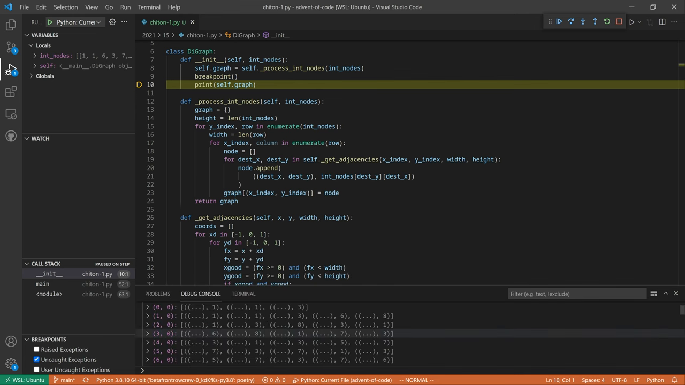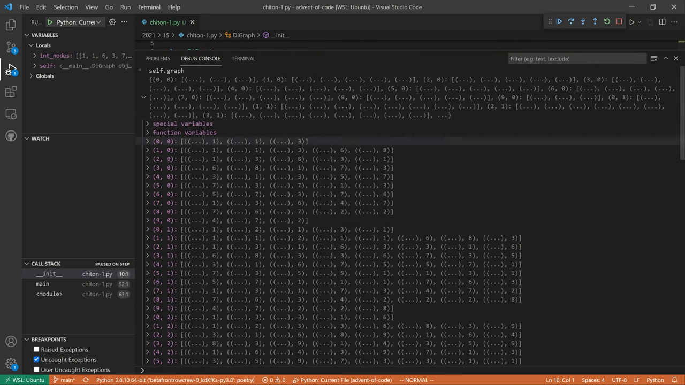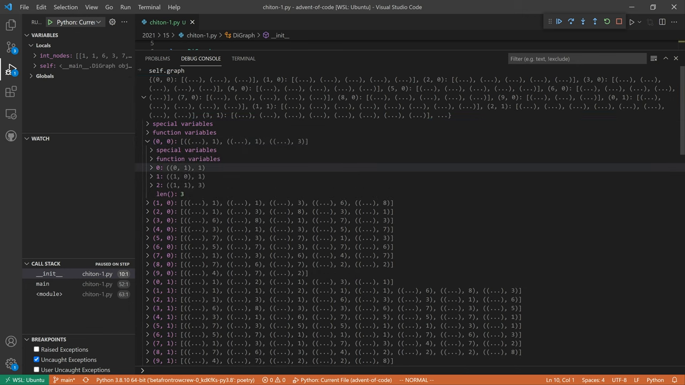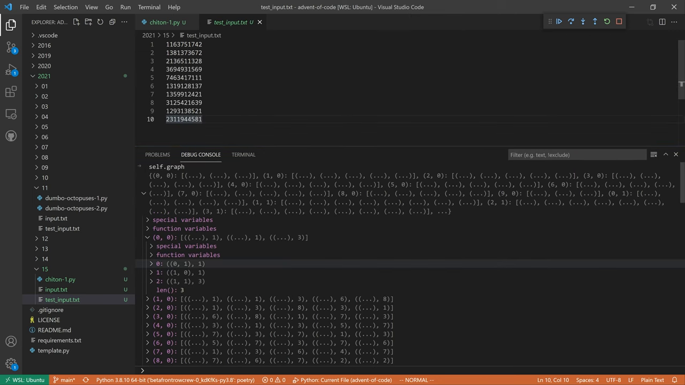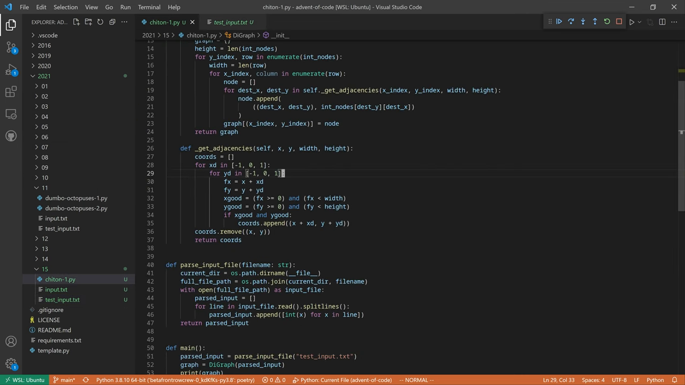There we go. Okay, so let's take a look and make sure it's correct. So from 0, 0, we can go to 0, 1, 1, 0, or 1, 1. Let's open the test input, actually. Well, from 0, 0, we have three places we can go. We can go to 0, 1, which will cost us 1. We can go to 1, 0, which will cost us 1. 1, 1, which will cost us 3. So you actually need to remove the diagonals. We're not allowed to do diagonals. I guess on the octopus one we were doing diagonals. So we don't want to do every combination. We just want x plus 1, y plus 1, x minus 1.